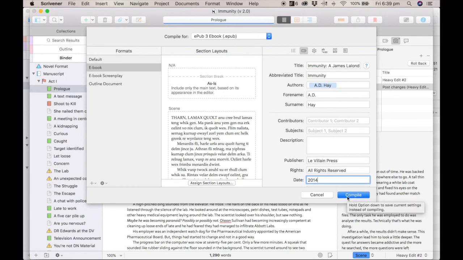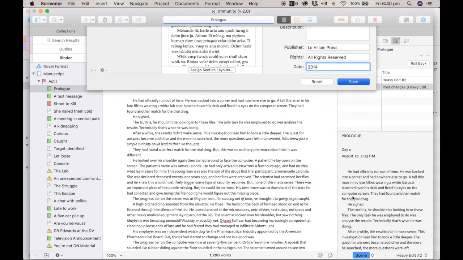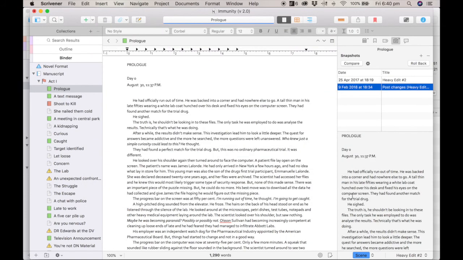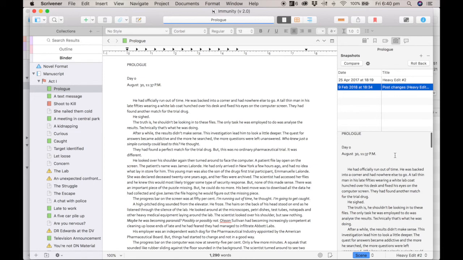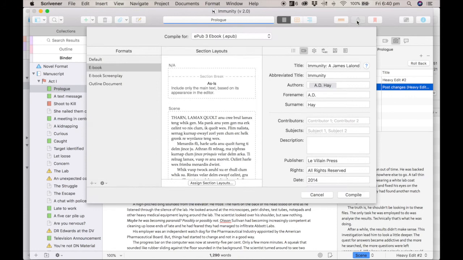To save changes you make, just hold down the Alt key or Option and press save. That's how you save something in the compile, because without that you just have the compile button and that's it. So every time you come back to the compile section, these settings will be the same unless you go back and change them. If we go back and have a look, it still says 2014.